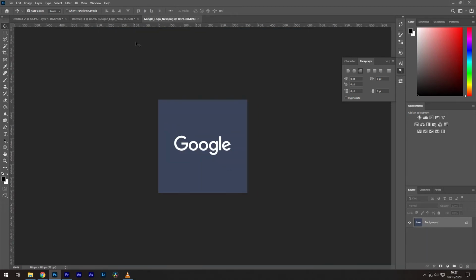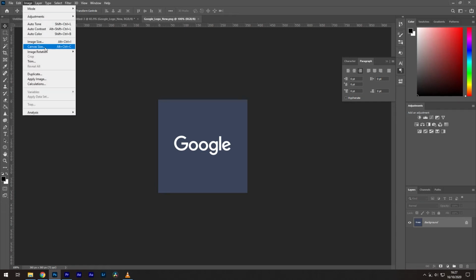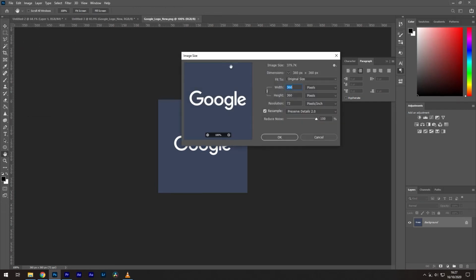Now, with the layer selected, go to Image, Image Size, increase the resolution to your desired size. In my case, I will do 1080 by 1080 pixels. The proportions will be calculated automatically, so you won't experience any stretching.